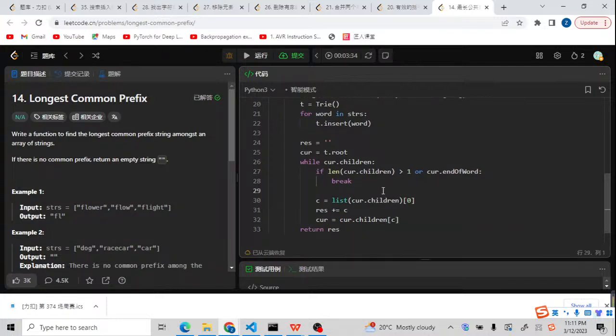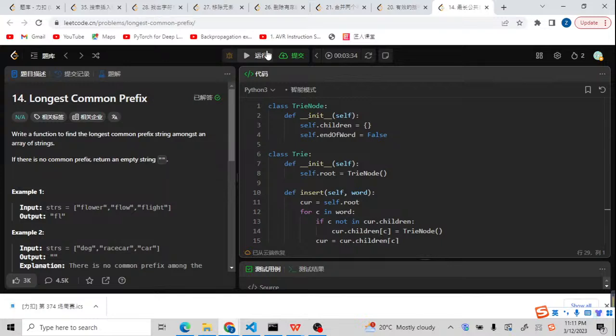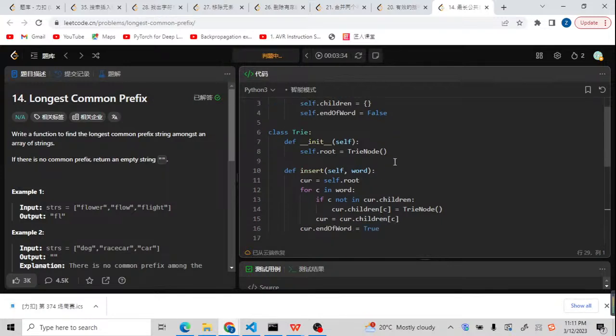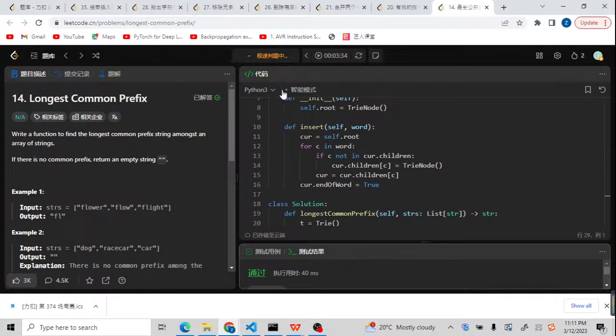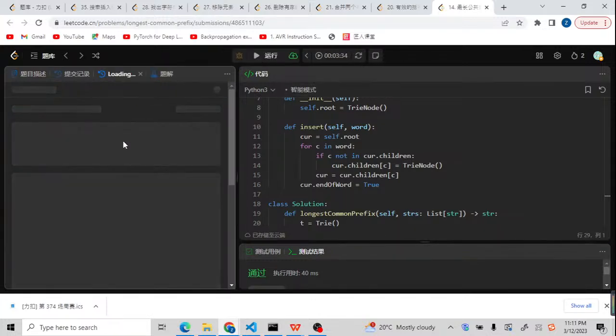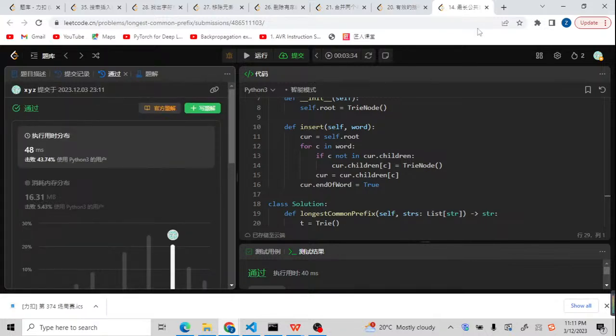So this is a trie solution. If we use a trie, it's going to be a medium problem, I think. As you can see, it passed. Now let me just submit it to check if it can pass all the testing cases. Now it passed all the testing cases.